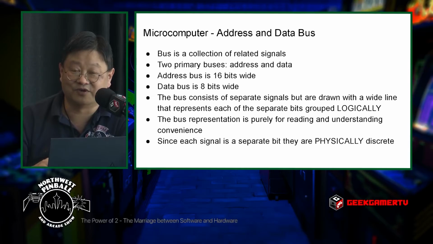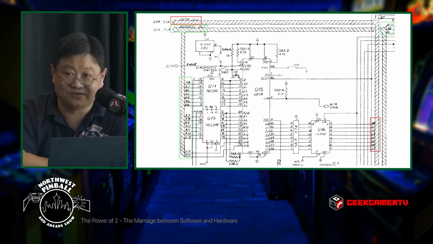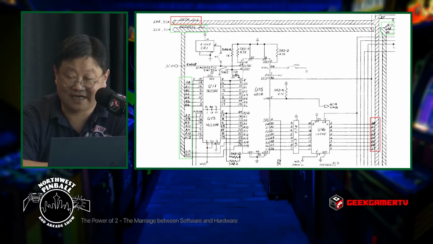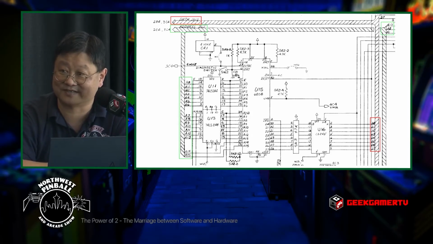However, when you look at them from a board, they are separate signals. 16 signals in an address bus, one line on a schematic, 16 copper traces on that physical board. And here's what it looks like in a Williams schematic. You'll see that those big crosshatched blocks are the buses. And in fact, they've been so kind as to label it address bus and data bus.